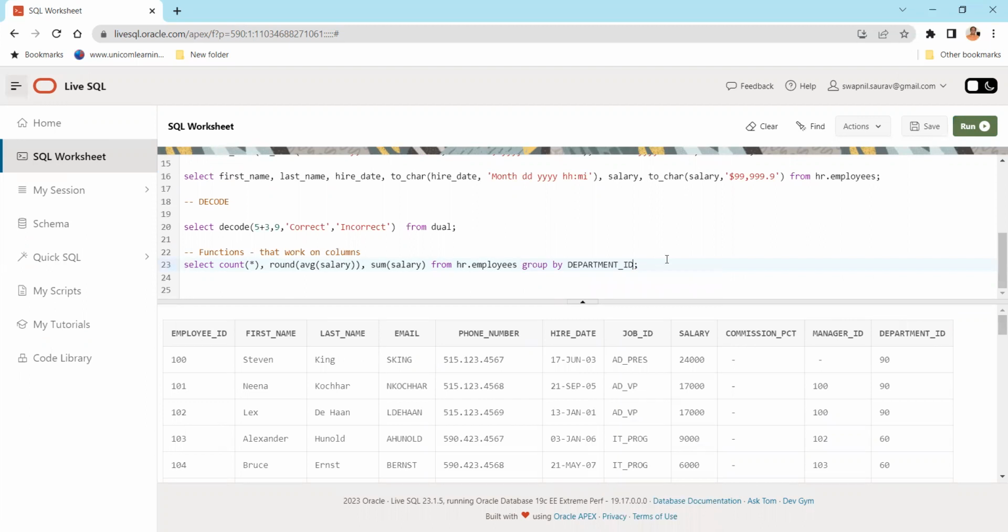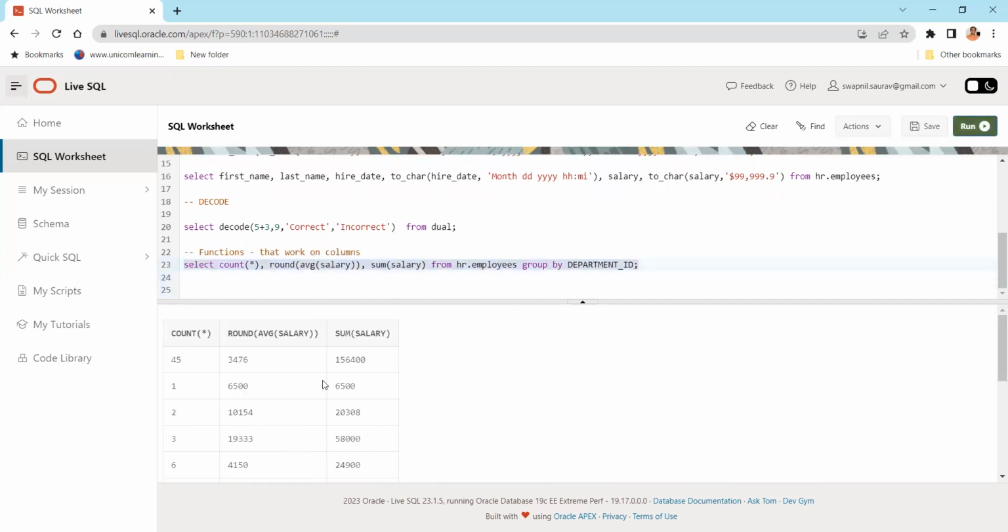If you do not mention it, it will group by the entire value. Now, for each group ID you get these values. Count: this department has 45 values. This department has only one employee, two employees, three employees, six employees. And this is the average of the salary in that department.